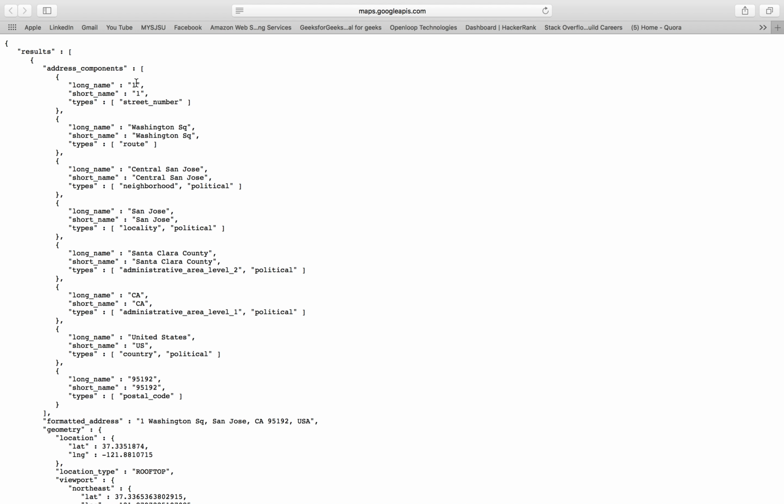A JSON array is anything which is within square braces. So anything between square braces is a JSON array. In this example, which is a Google API that takes San Jose State as a parameter, the whole results section is an array. The address components is a JSON object.